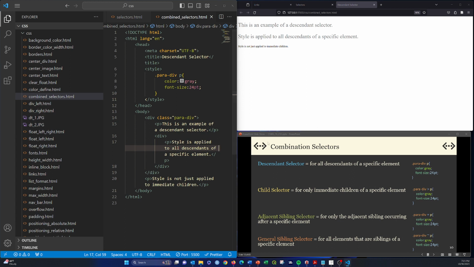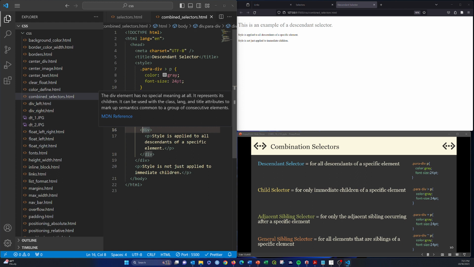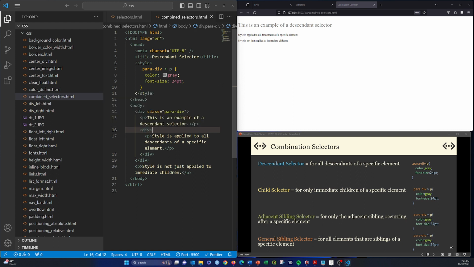If I wanted to change this so that it only affected this first one, then I would just change the selector to a child selector. So save that. Now you can see that that's only getting applied to the first paragraph because this is the only one that's an immediate child of this div. This isn't, because it's within a div within that div. So it's like a grandchild, if you want to think of it that way.